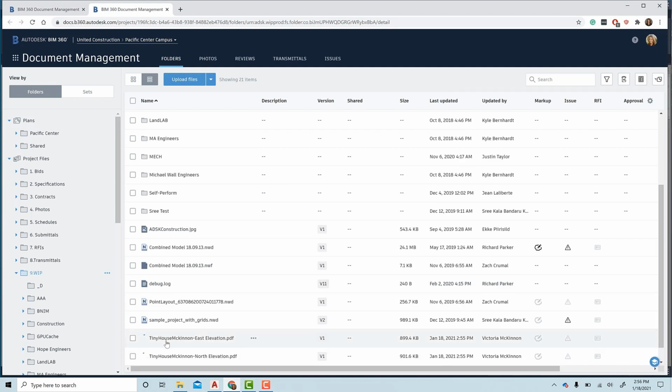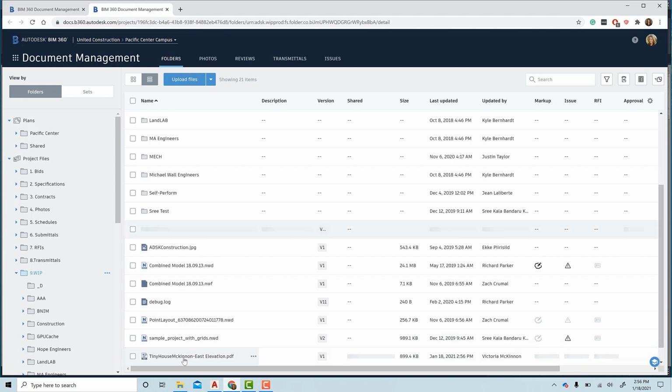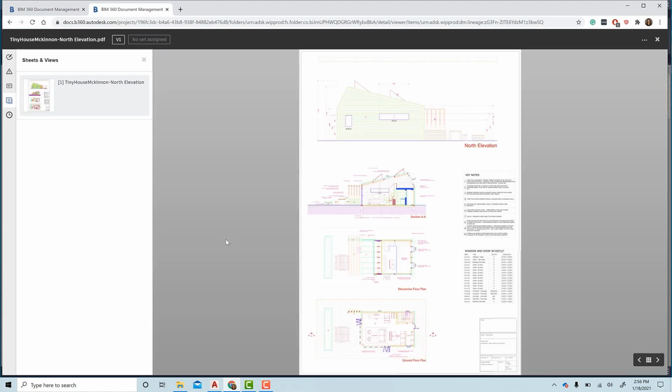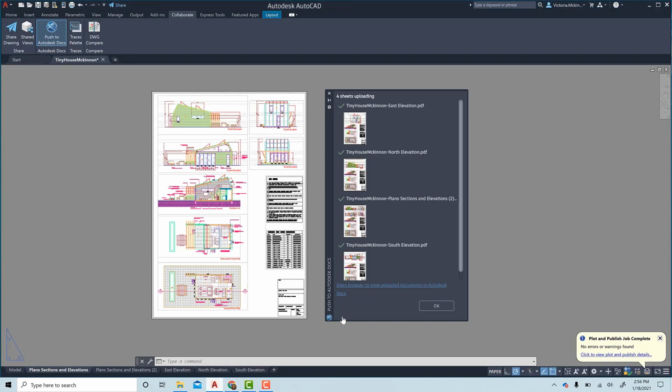Here, we can see it is currently being uploaded in the folder in BIM 360. This Push to Autodesk Docs feature is available in AutoCAD 2022 and available in a plugin for a few previous versions and is available today in the Autodesk App Store.